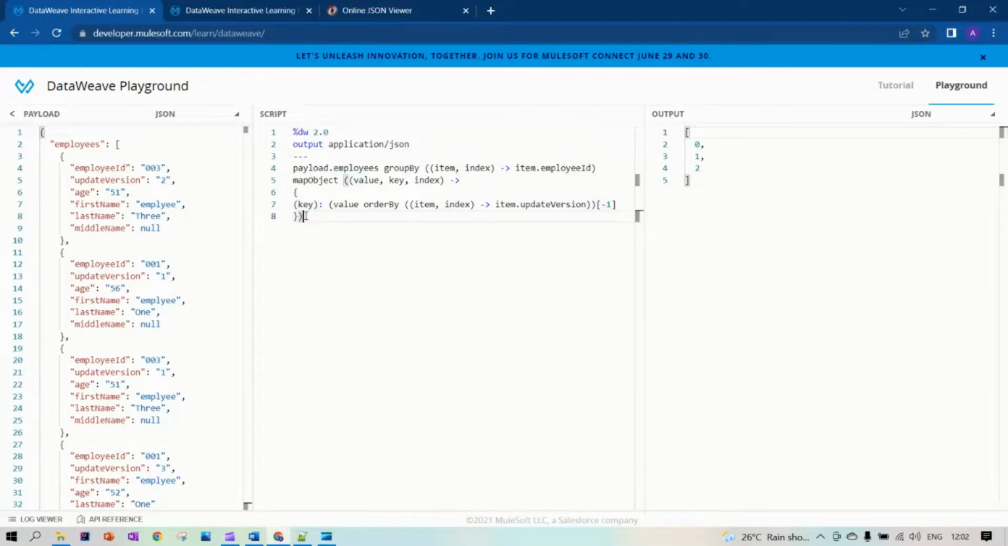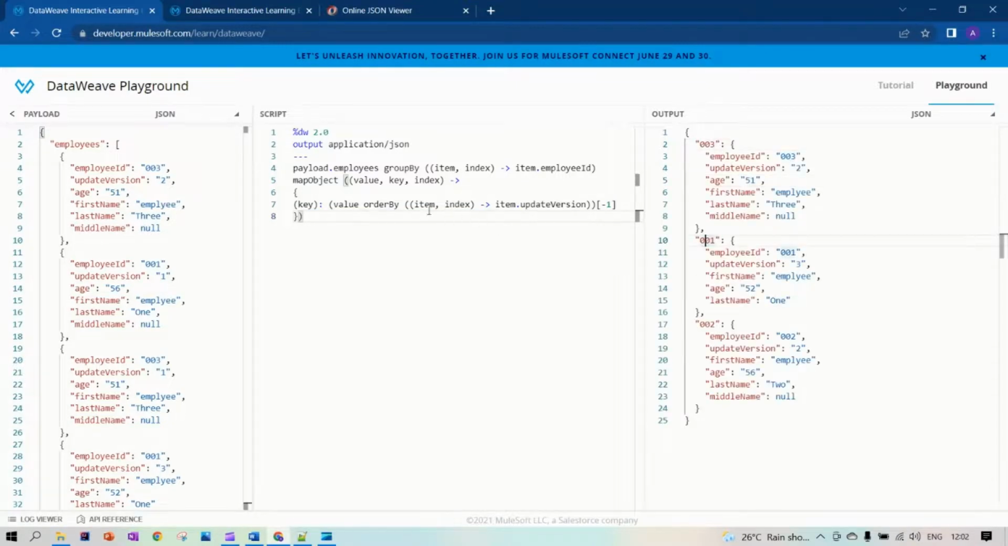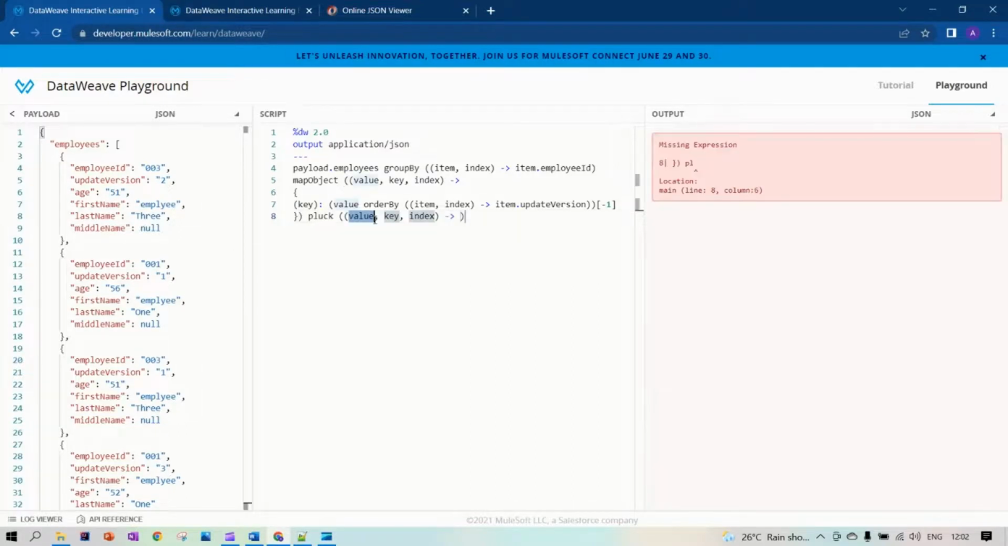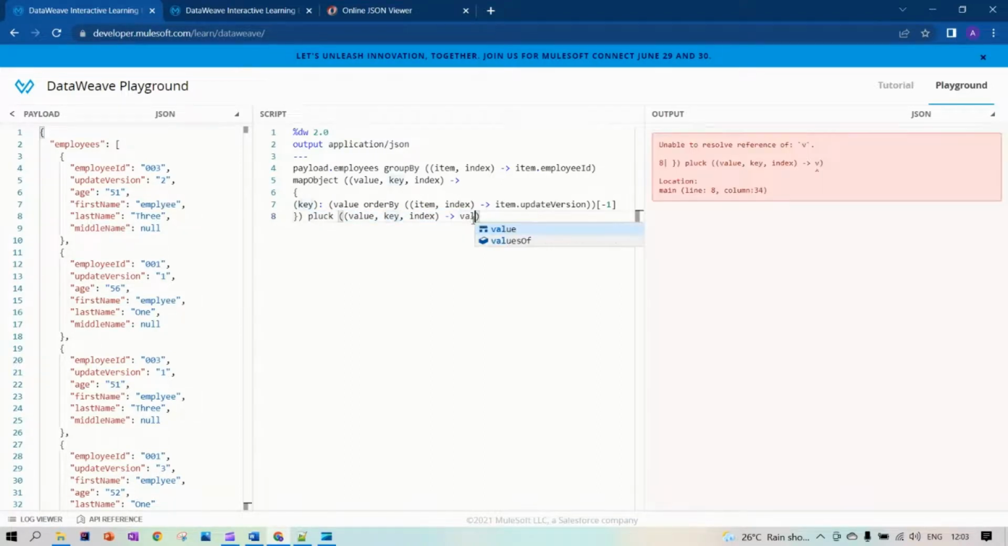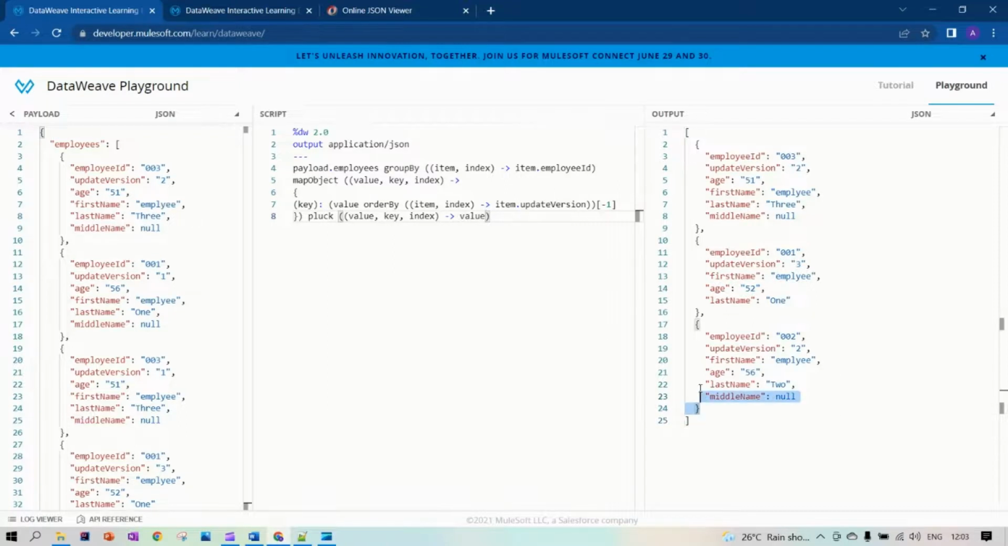It only has 3 items: 1, 2, 3. If you try to pick only the key, that is basically the employee ID which we had on the left side. This is a key, this is a value, this is a key, this is a value. This is index 0, index 1, index 2. Now we have to pick the values in an array. Now we are getting all the values together in an array. Employee 3 has the latest information, 1 latest and 2 latest. This is how we can get the most recent employee information.